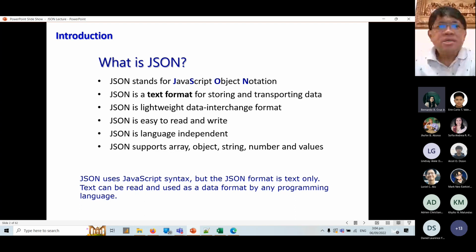Okay, XML is parang HTML din. Pero sa XML, walang tag na predefined. Ikaw magde-define ng tag. Okay?